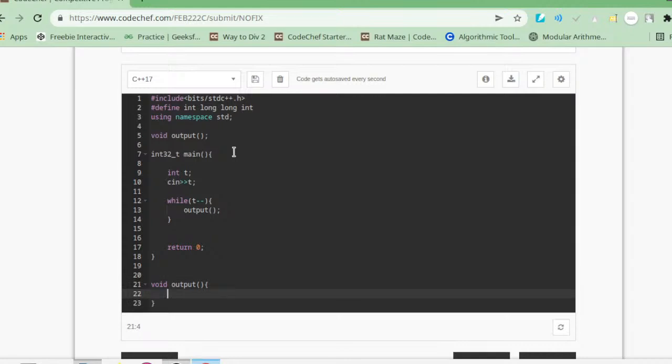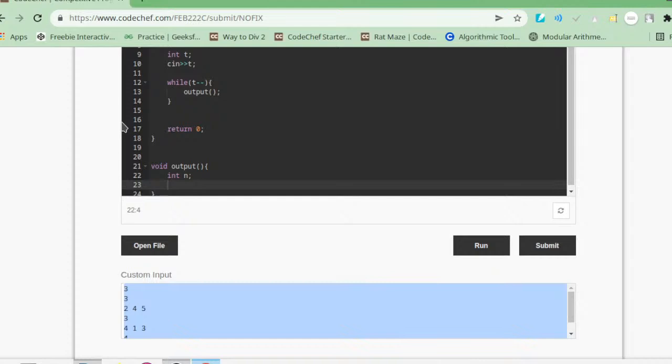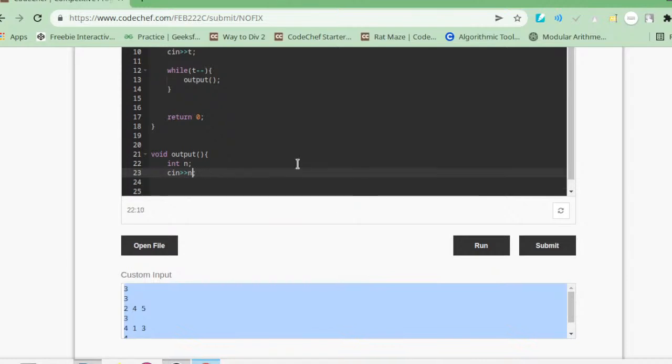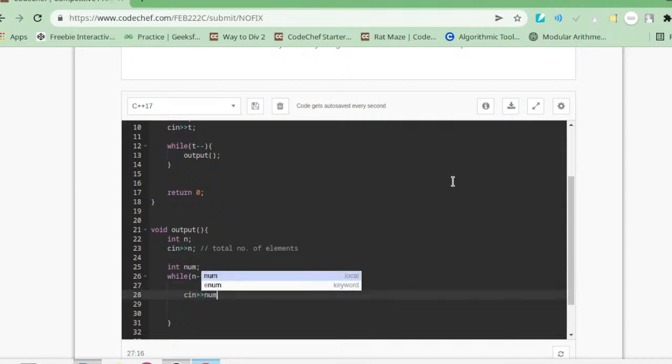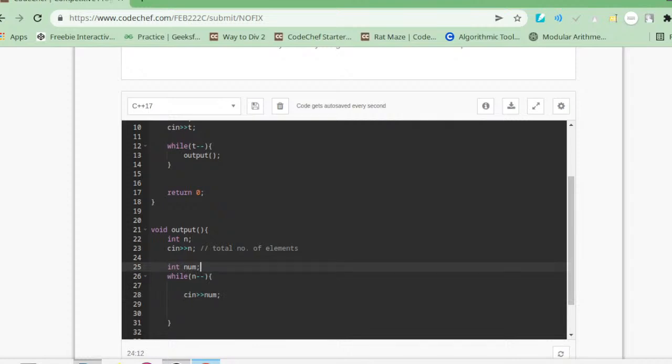First of all we will be taking n as input, and then we will take the elements of the array as input. So cin n. Here n is the total number of elements, and if we have the total number of elements, then we have to take input for each element also. So we will declare a variable and take input for n numbers.